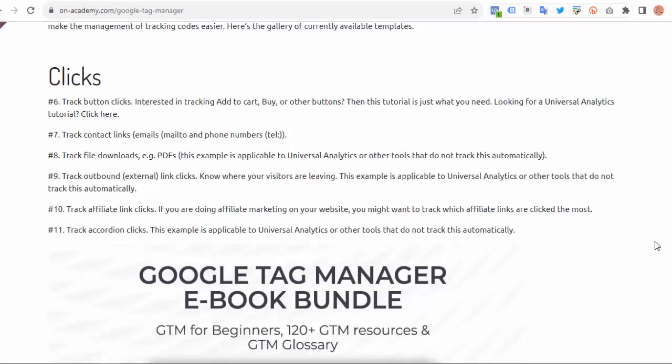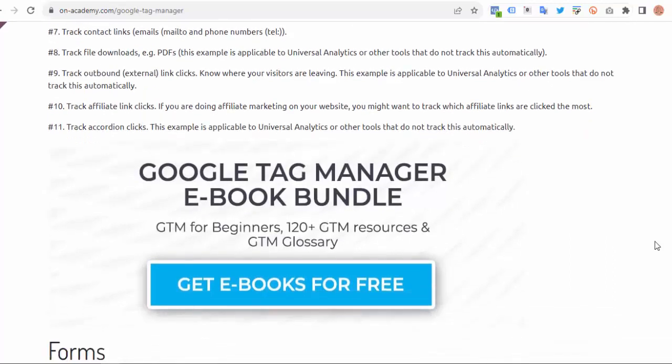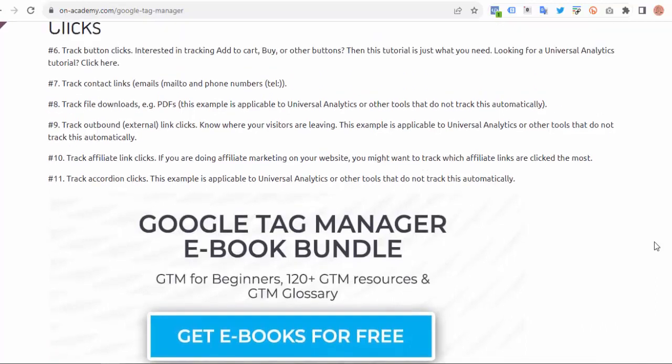9. Track outbound, external, link clicks. Know where your visitors are leaving. This example is applicable to Universal Analytics or other tools that do not track this automatically. 10. Track affiliate link clicks. If you are doing affiliate marketing on your website, you might want to track which affiliate links are clicked the most. 11. Track accordion clicks. This example is applicable to Universal Analytics or other tools that do not track this automatically.